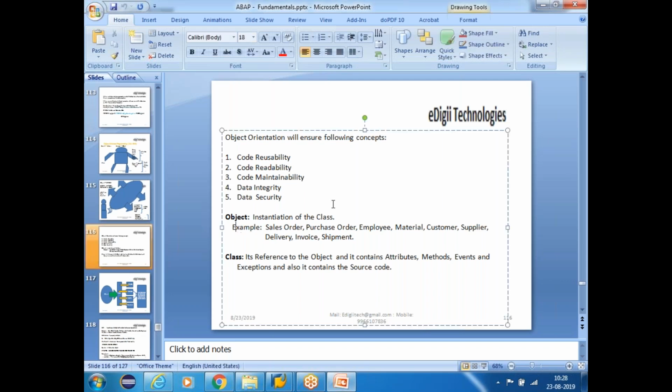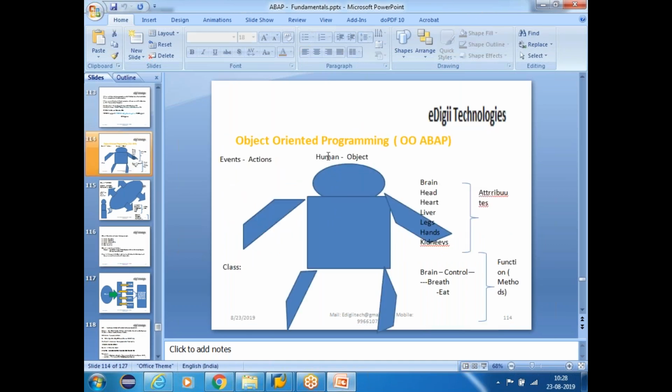And an object is an instantiation of the class. That's it. And a class is a name reference to the object. And you have sales order, purchase order, employee, material, customer, and supplier, guys. Instead of human, if you want to understand more, yesterday in the night I was thinking how to explain more about object. So I can say animal is an object, guys, not human. Okay, so now I will relate with this.